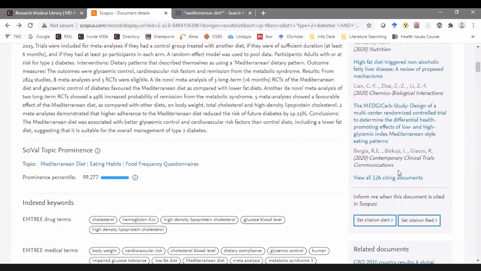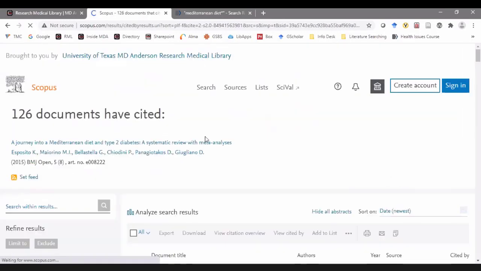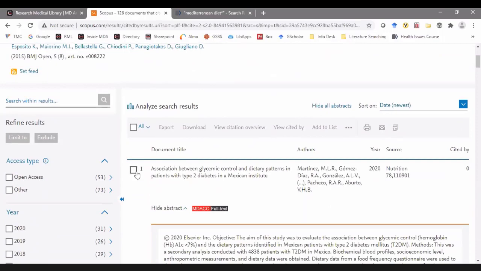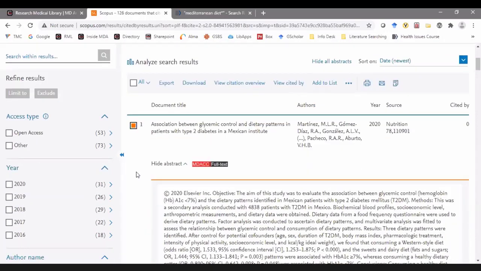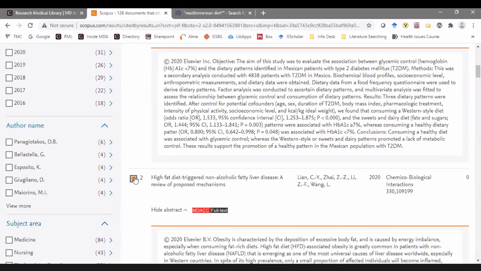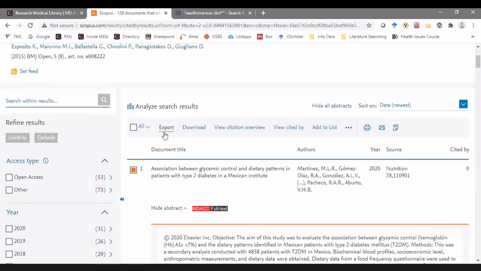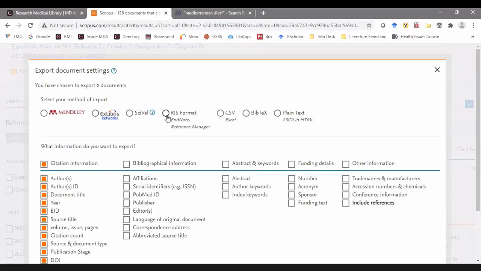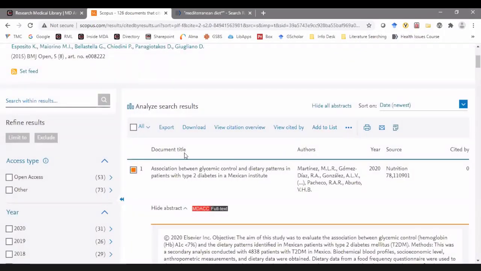Let's see. If you click here, view all, it will give you a list of references that you can then select and say very easily, oh, I like this one. I want to look at this one. I want to look at this one too. And then you can export to your citation management software. You can do EndNote, if you use Mendeley, just plain text, however you like. Lots of options to select. So that's a way to export and keep track of the items that you find that are interesting.